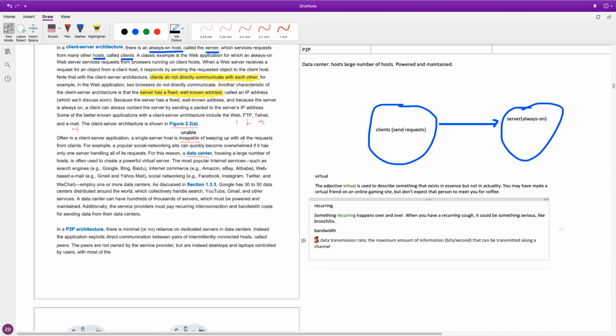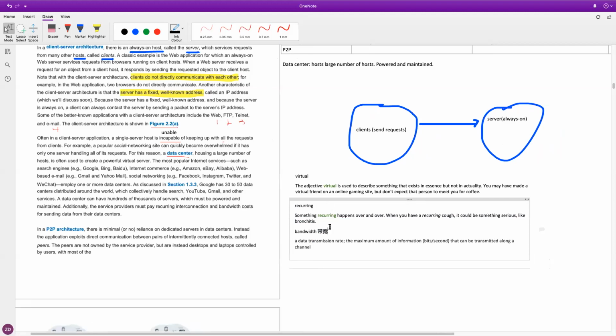英文咋说? Bandwidth. 带宽. 翻译的好直白. A data transmission rate. 你读一遍, width. Deepify.